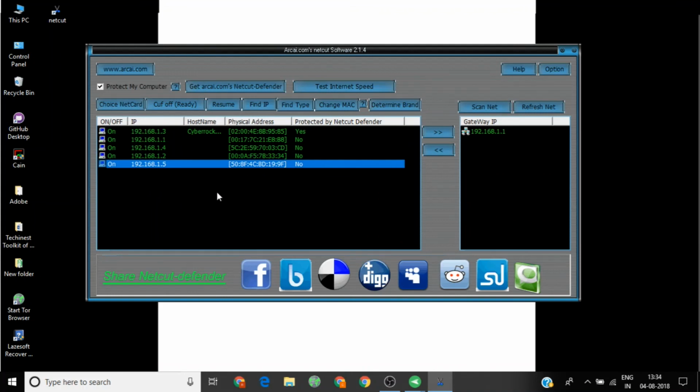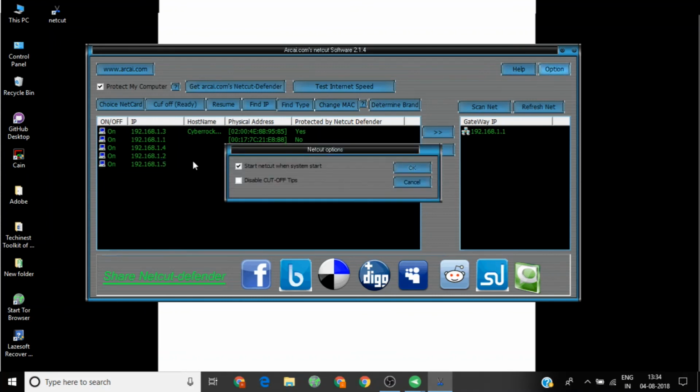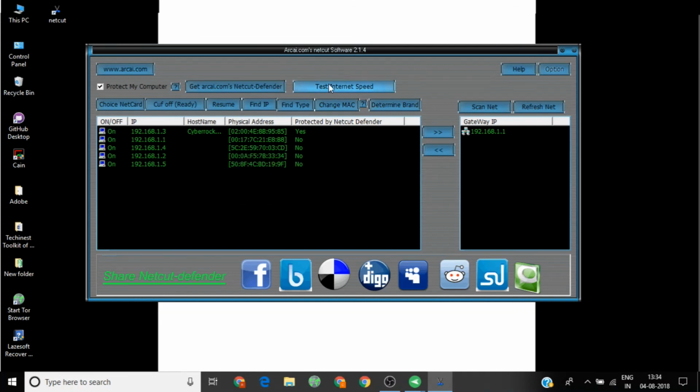And there are so many options like test internet speed, and if you click there, you can go to the website and help. And here are options like start Netcut with system startup. If you select it, it starts with system startup, and it tests the internet speed, and it gives a Netcut defender. There is a separate software choice for network and all that.